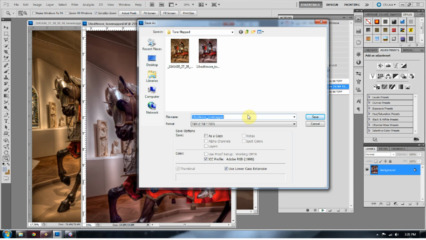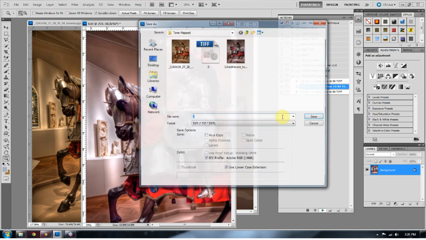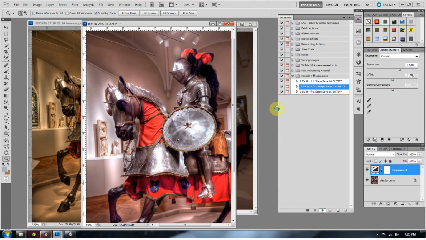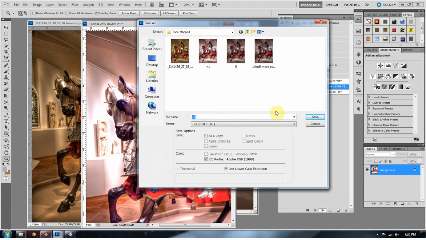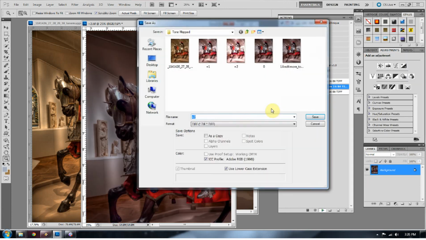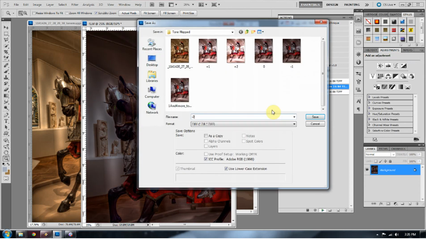It's immediately going to ask you to save, and this is the key image that you're saving. So you can save that as 0, and the next one that pops up is going to be your plus 1. You can save that as plus 1, and then the next one that pops up is going to be your plus 2. The next one that pops up is going to be your negative 1, and then your negative 2.